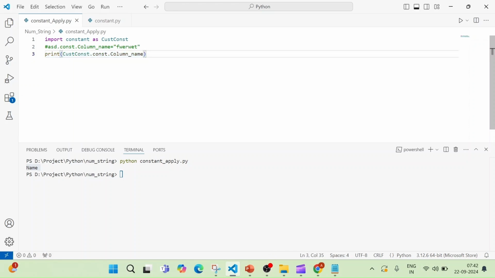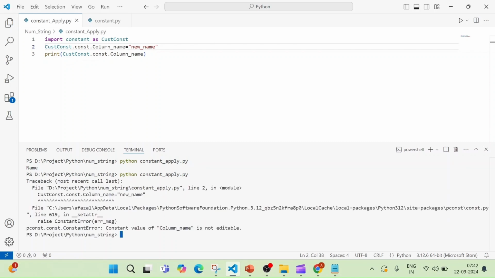Okay, now let's come to the interesting point. Let's open it now and see what it gives. I'm just giving a junk value, or a new name, and running it. See, it should give an error. Okay, so it starts giving an error. It cannot be modified, it is not editable.